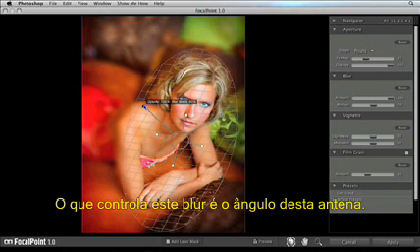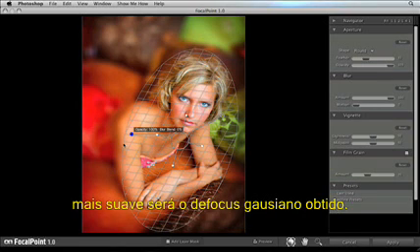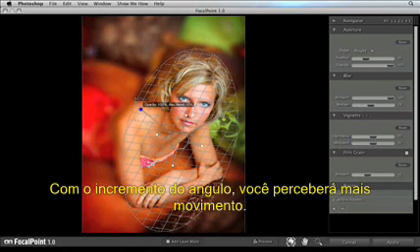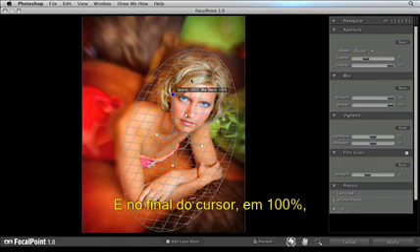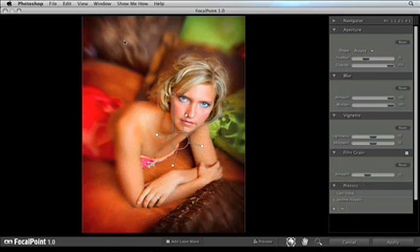You can control the type of blur with the angle of the left antenna. With the angle all the way at the bottom, it'll be a very smooth, gauzy, and out-of-focus look. As you increase the angle to the top, you'll begin to see more motion. And at the highest setting of 100%, you'll see quite a bit of motion and distortion in the blur areas at the edge of the image.